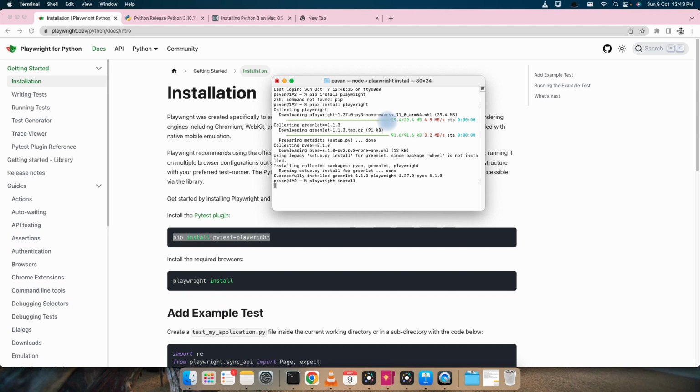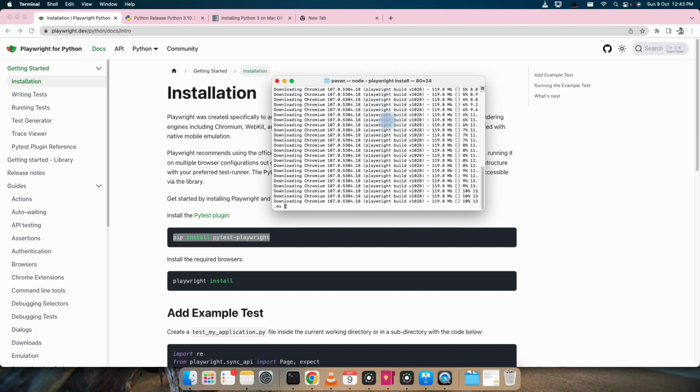Now it is installing Chromium. Yeah, it's taking a bit of time. Consider Chromium as the vanilla version of Chrome. I mean, no additional things have been added. It's basically like the skeleton of Chrome. It's almost there. It may take time depending on your internet speed.